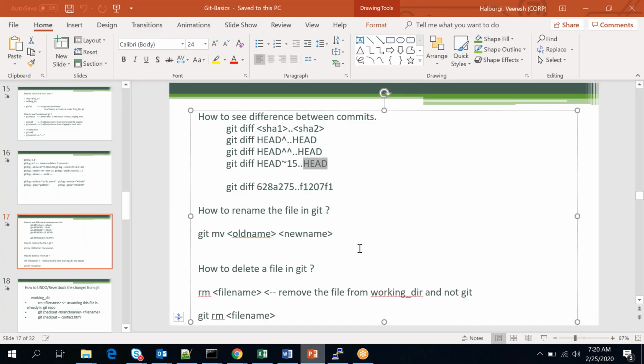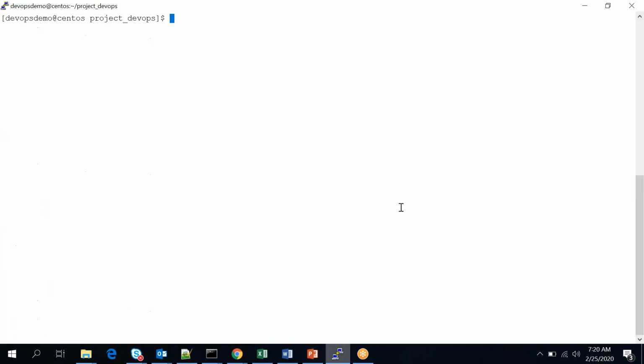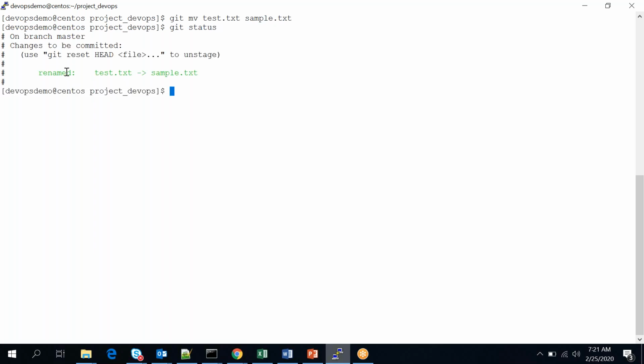Okay, and how to rename a file? That's all the same, like you go with git mv, old name and the new name. There's nothing new there. I just want to rename any file. Let's clear this. Say a test file is there, so git mv test.txt to sample.txt. You can rename it completely like this, and now go with git status and see what happened there. Since it says renamed, the file has been renamed.